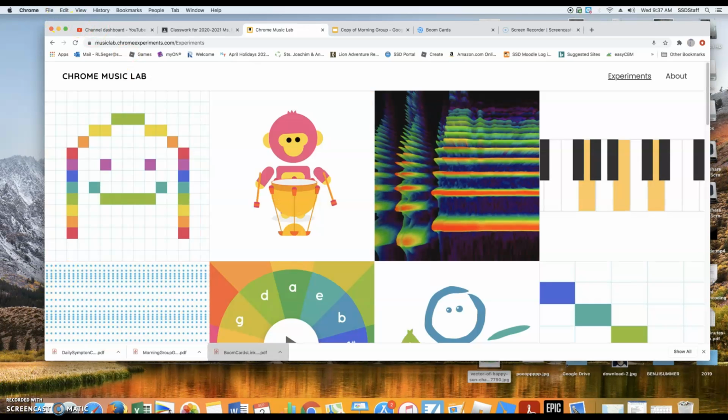So that is the Chrome Music Lab, and it's so much fun, and you can choose that for your leisure today.